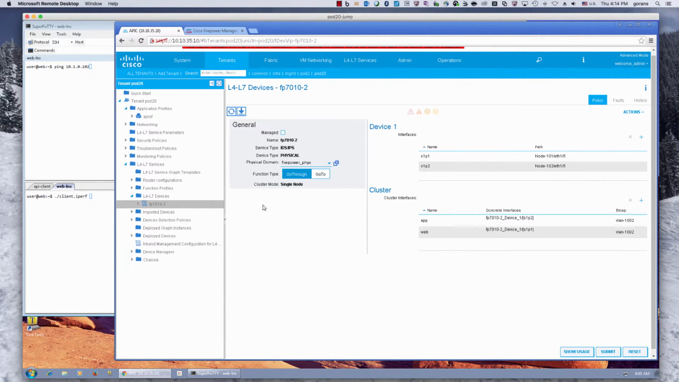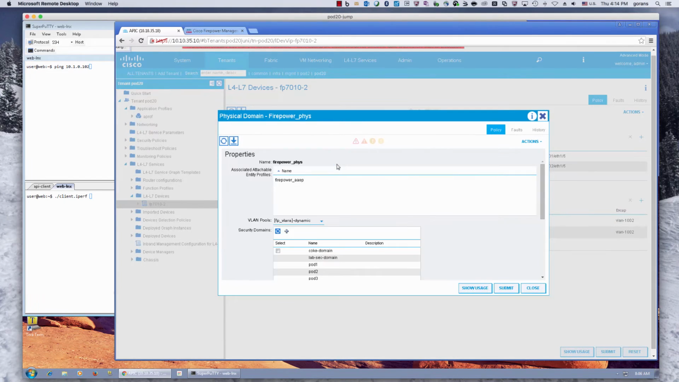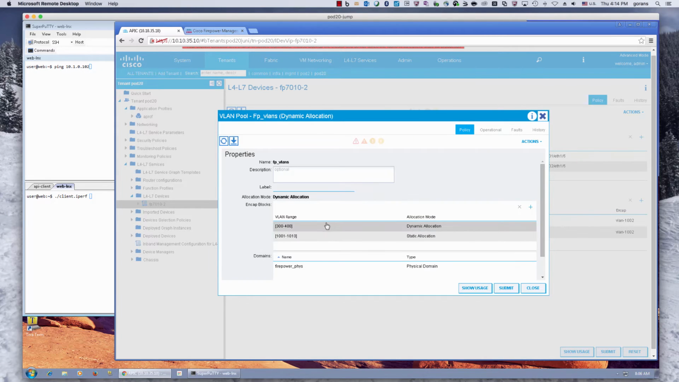One of the important items here is to look at the VLAN pool for that physical domain. So if I take a quick look at that physical domain and the VLAN pool here, I am able to assign static allocation VLAN range, and I'm using a VLAN out of that static allocation to accomplish my service graph.